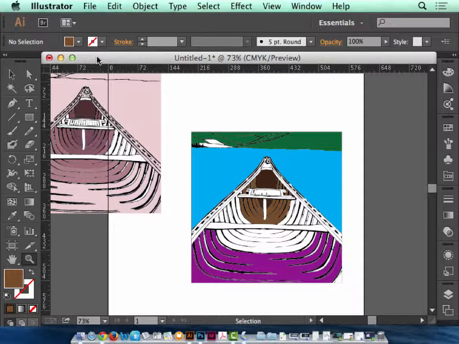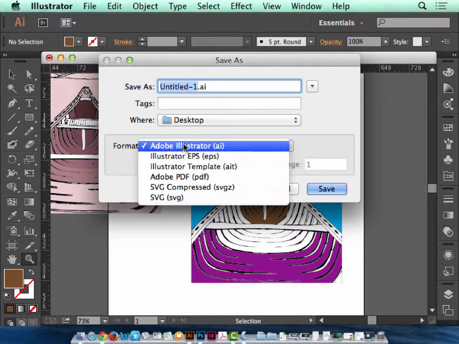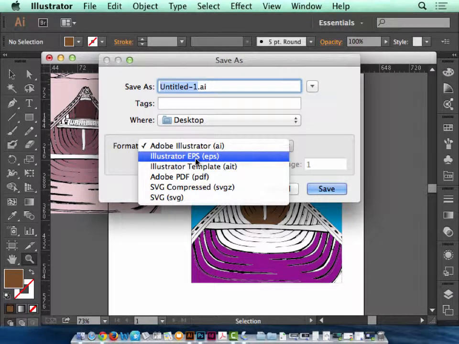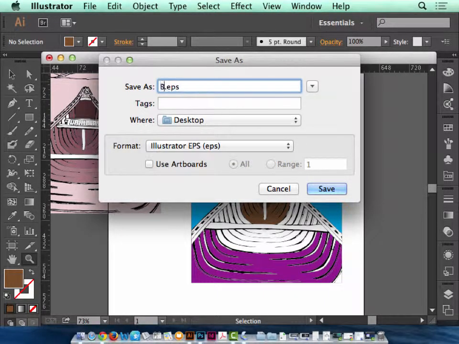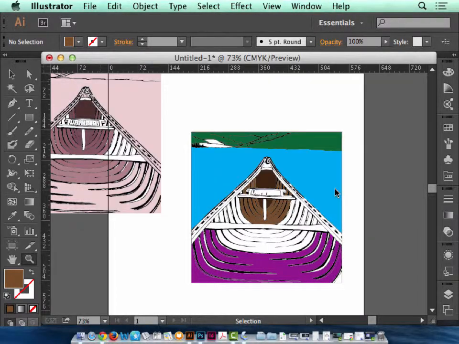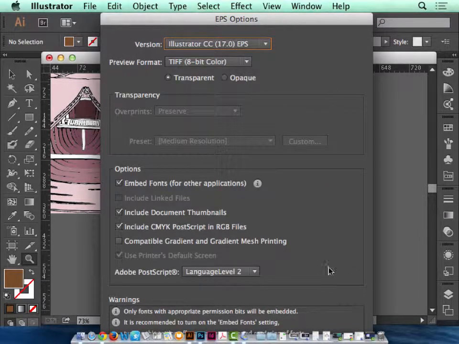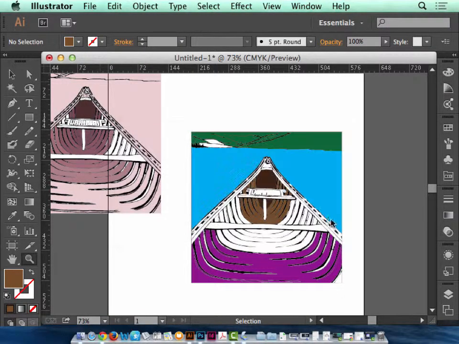Okay, so that's, I would save this as an EPS, by the way. So instead of format as Illustrator AI, save them as EPSs because they print better and it's industry standard. And then we'll place it in InDesign later.